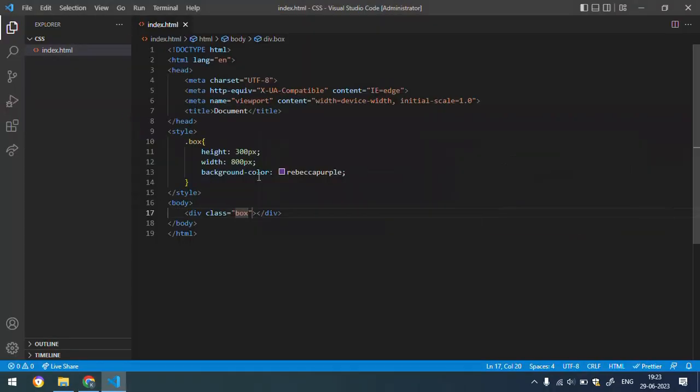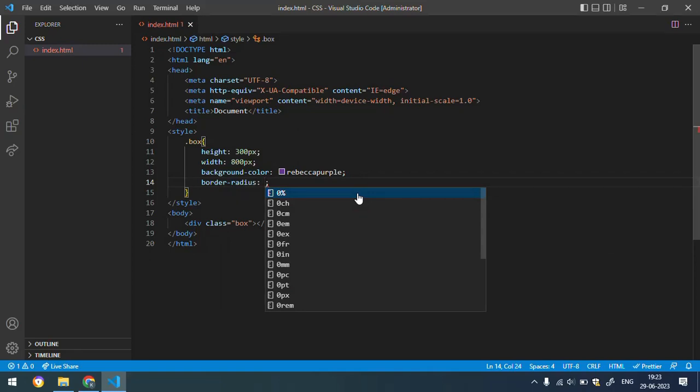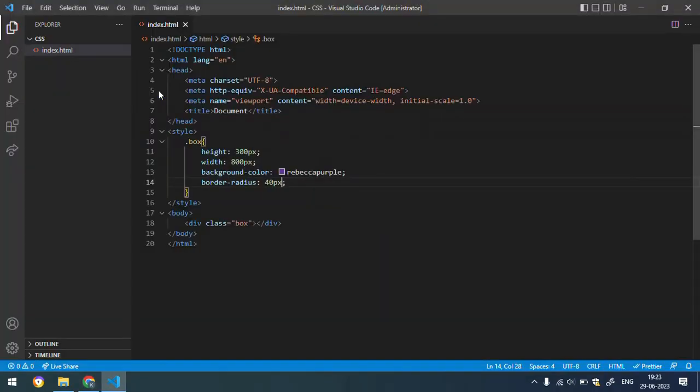And now I am going to give the border radius property, and only a single value I am going to give. Suppose 40 pixel, and let's see the output. So you can see the radius on all these four sides. So this is the shortened property that we have read in the theory just now.